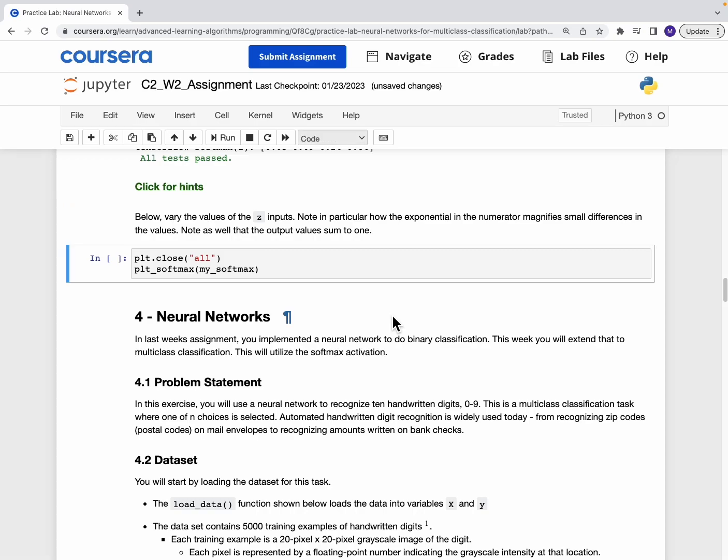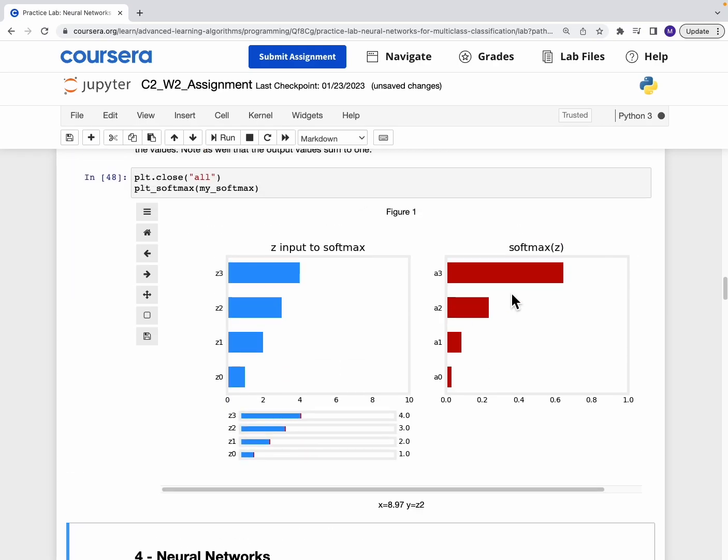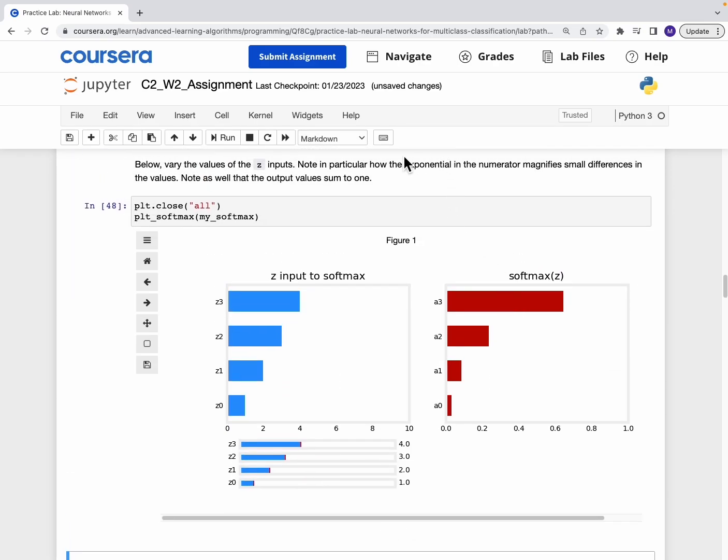Next, we're going to vary the z's. And we can notice that the exponential in the top part of the fraction magnifies small differences in the values. So we see that A3 is much bigger than A2, and A2 is much bigger than A1. A1 is much bigger than A0.